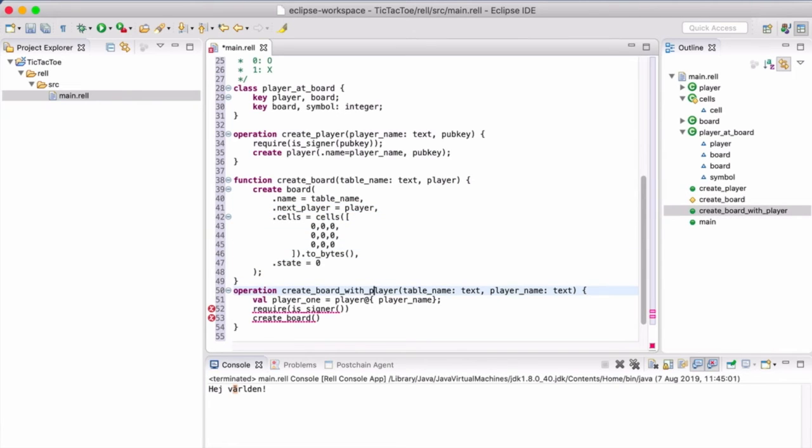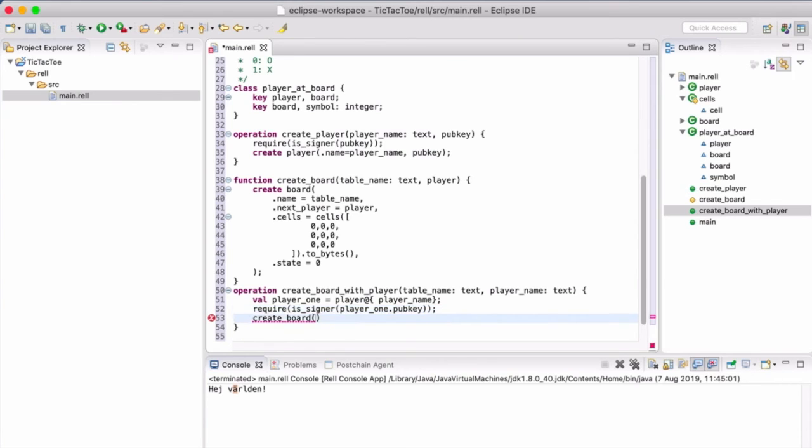Create board with player name, and we get player 1 and require is signer player 1 dot pubkey. This is magic, right? I know. The pubkey. Let me see. No, you're reading from the player class or table, and you previously sent in the pubkey identifying itself, and now you're checking the message sent in from the client. Yeah. Cool. Semicolon, and then I create board.